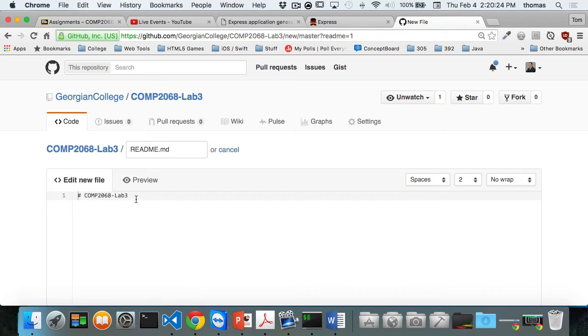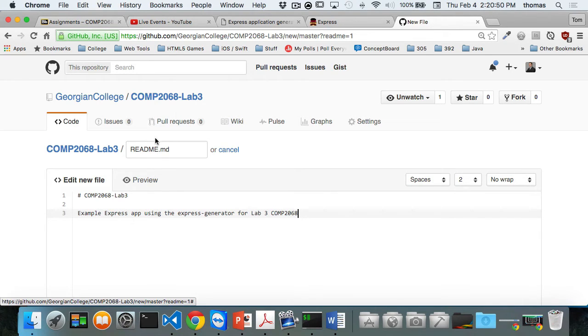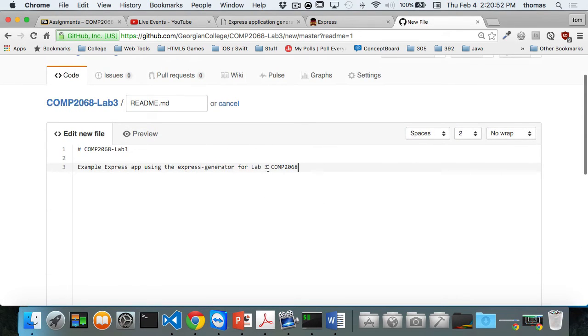it's going to be COMP2068 Live 3, and I'll put a comment that says, example express app using the express-generator for lab 3, and then we'll say COMP2068. Okay? Make sense? Or maybe we'll put COMP2068 lab 3. How about that? Because that's more descriptive. So I'll cut.